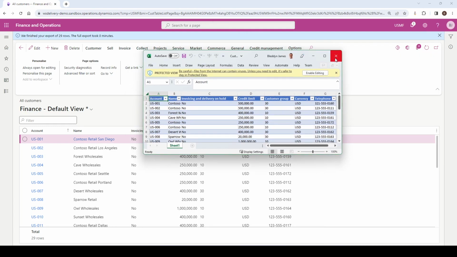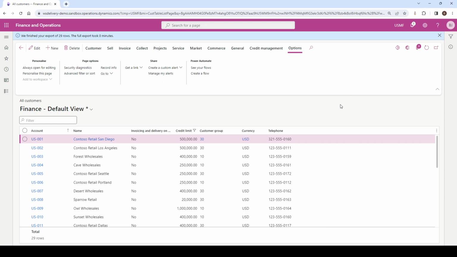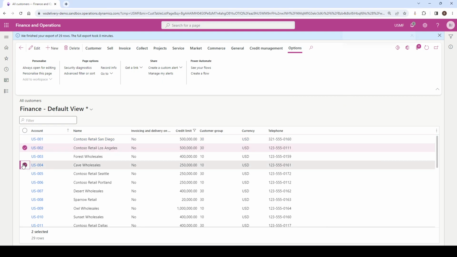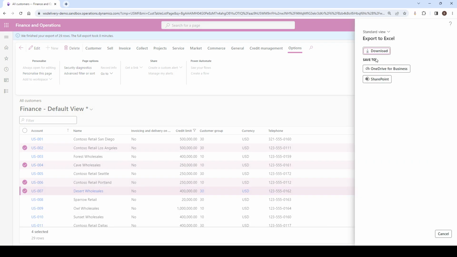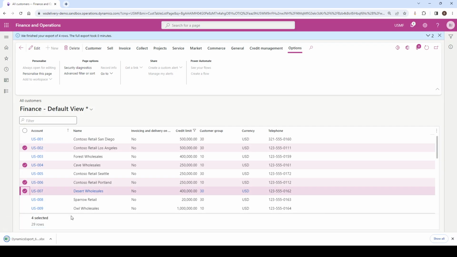The next option, or the alternative option, is where you can actually select records in Dynamics, and you can right click and you can choose to export all rows, which is the same as what we did with the Open in Excel export to Excel. And the alternative is you can export just your marked rows. So in this case, I have 4 records that I've selected. If I click export to marked rows, I can then download that static view of what has been selected.